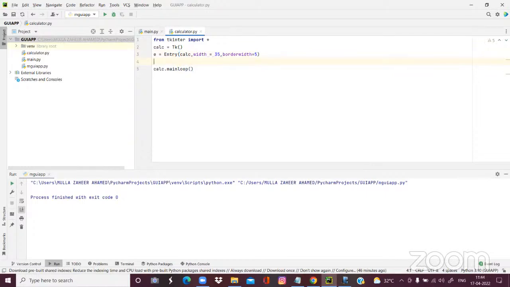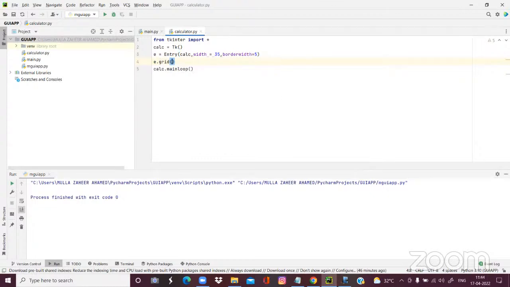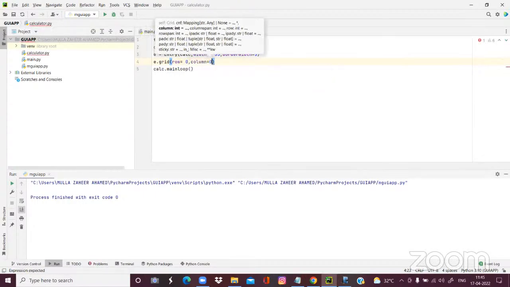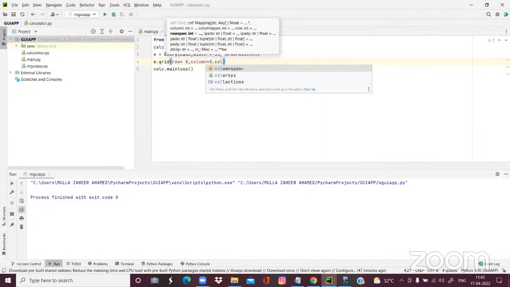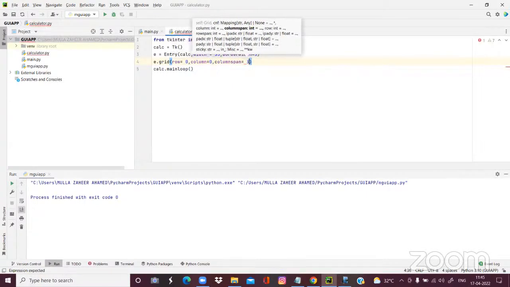Otherwise, we can also write it like this: e dot grid of row is equal to, so I'm giving the geometry separately. Column is equal to 0. I want it at the top, and I want the column span. Because I want it throughout the top, the column span is equal to 3, since we want 3 columns in total.